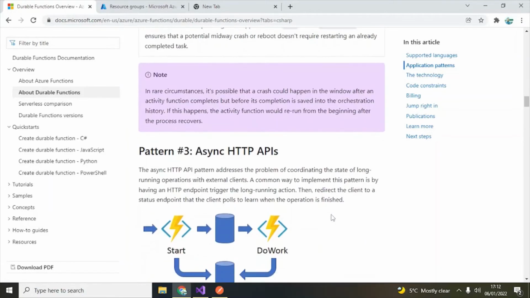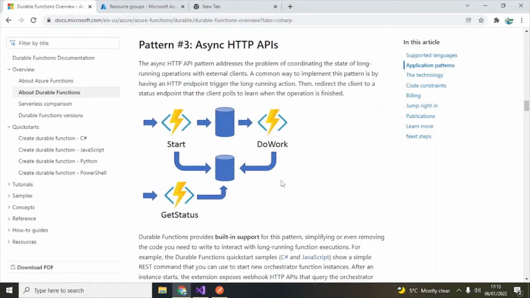Now the next pattern is Async HTTP APIs. Usually in this kind of pattern, you start a process. Usually these processes are long running actions or long running processes. So the function starts the process here, and then once the process is started, the result of that process is maintained at an endpoint.